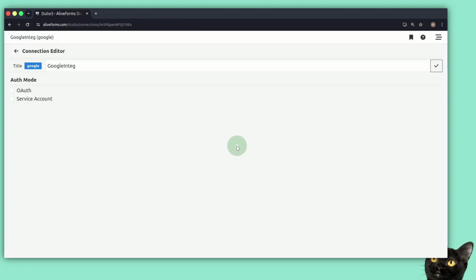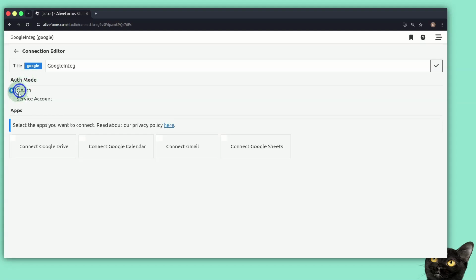Now Google connections can be authenticated using OAuth or a service account. For a service account, you need to set up a project in Google Console and then get a credentials.json file and upload that. And also then you need to enter the client email, and the sheet you create, you need to share. So here we are going with OAuth.